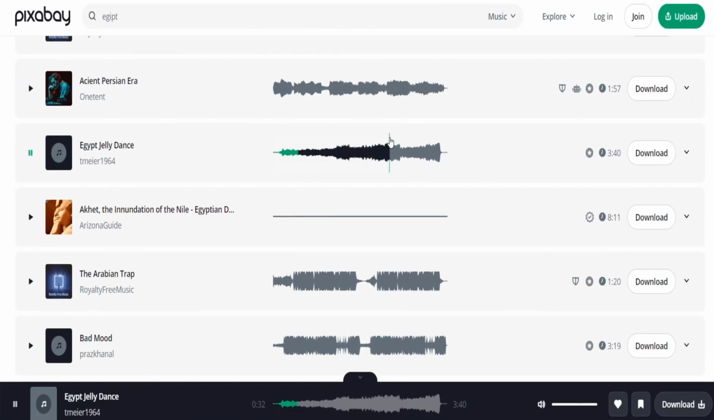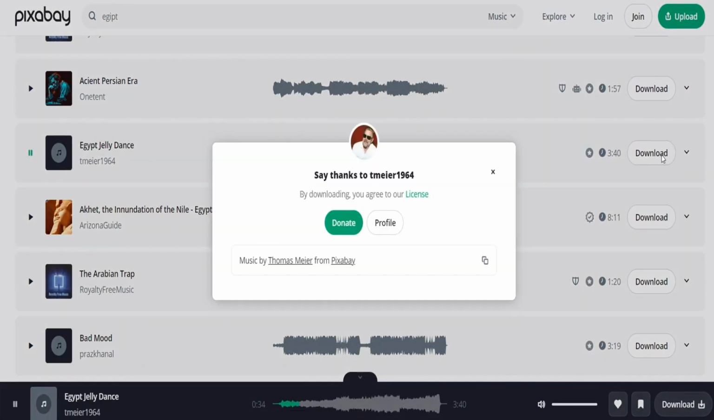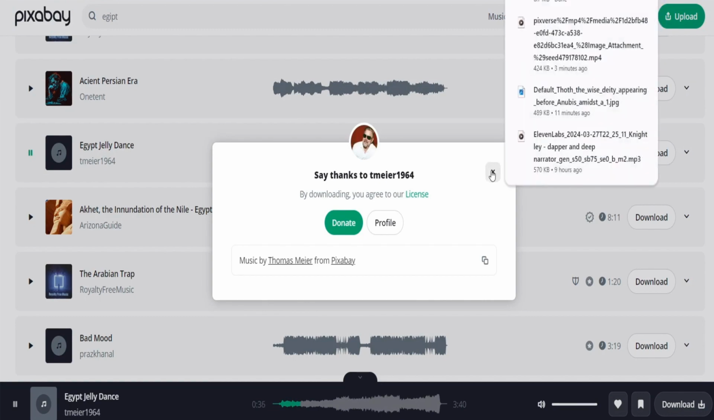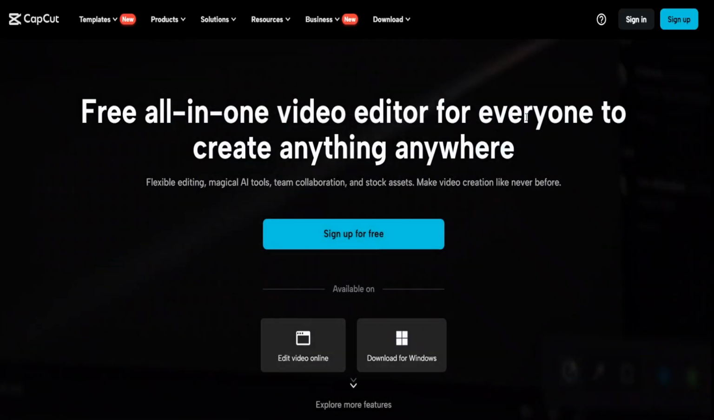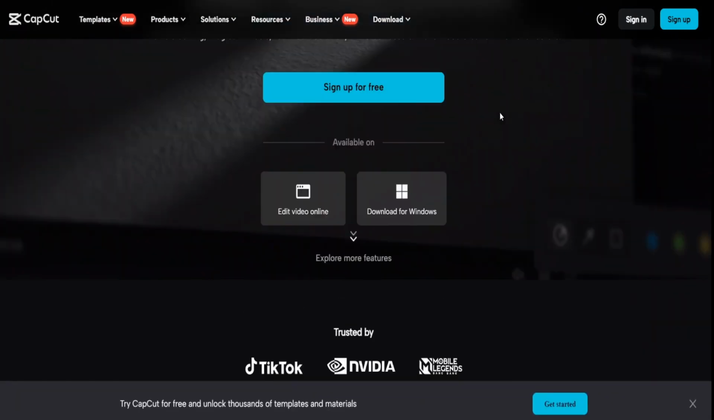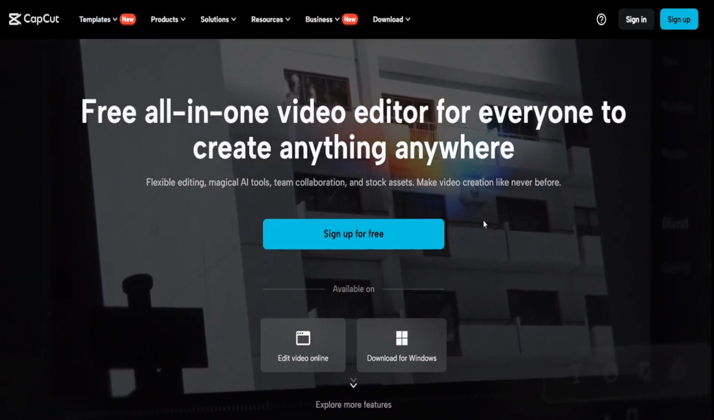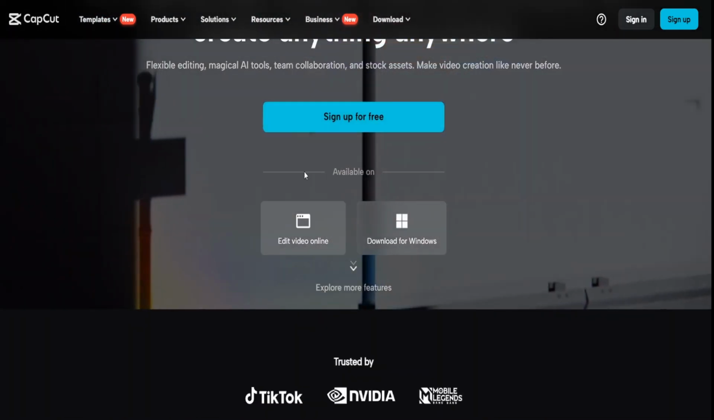That sounds really good, so just go ahead and download the track you find. Now it's time to put everything together. You can use whatever editing software you prefer, but in this video, let's use CapCut because it's completely free.